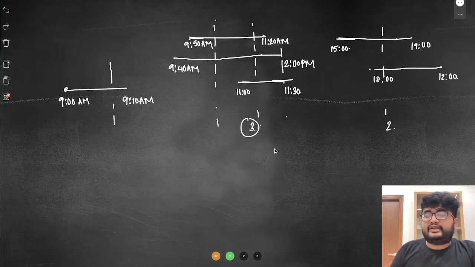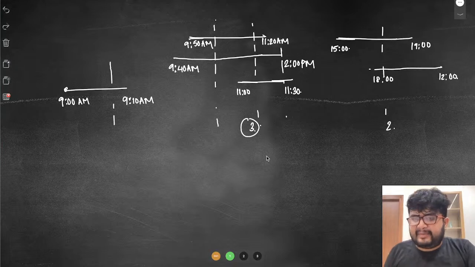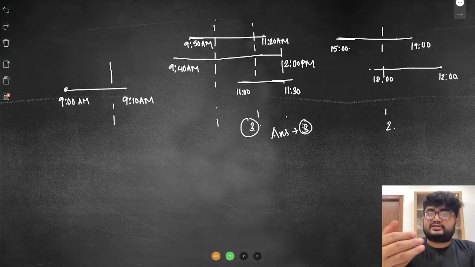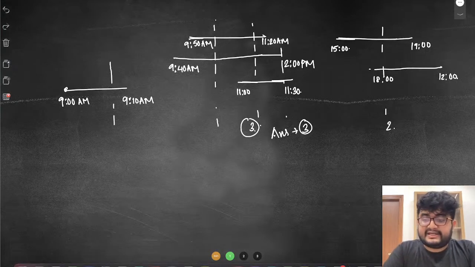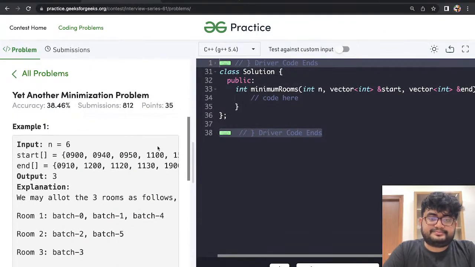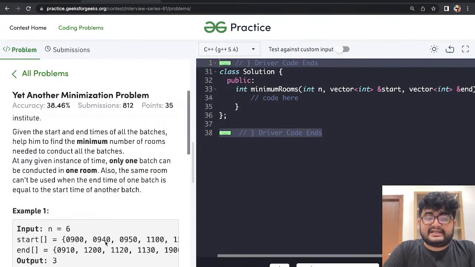3, right? At any point of time, 3 classes is the maximum number of classes that are going on in parallel. So the answer for this problem will be 3. We would need 3 classrooms to have all the classes, right? So the answer for this will be 3. Yes. So this is the question.